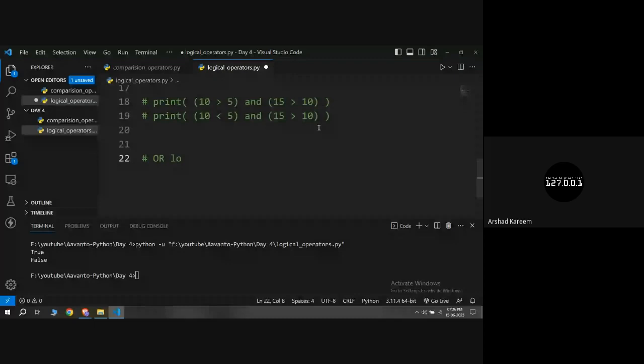If I run this program, you can see I got output as true, false, true, true. So what is happening here? In line number 23, I am saying true or true. If both conditions are true, I will get output as true. But in line number 24, I am saying false or false. Here both conditions are failing, so false or false is false, and I will get output as false.